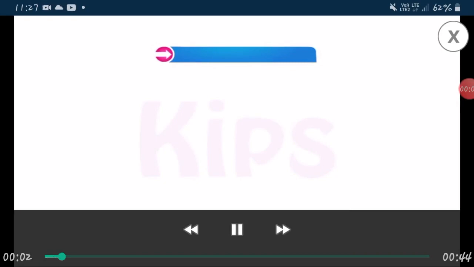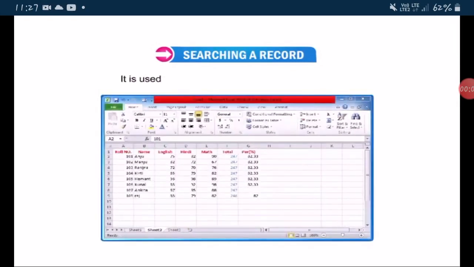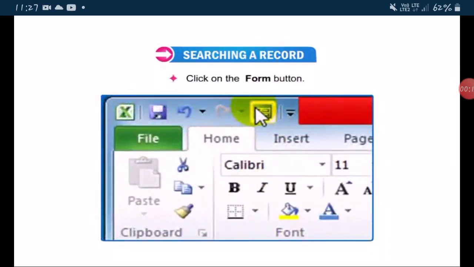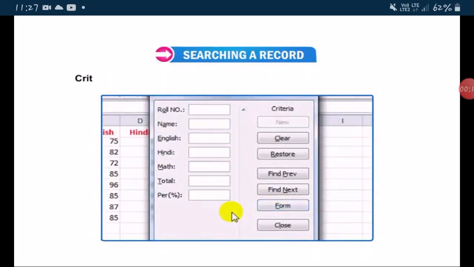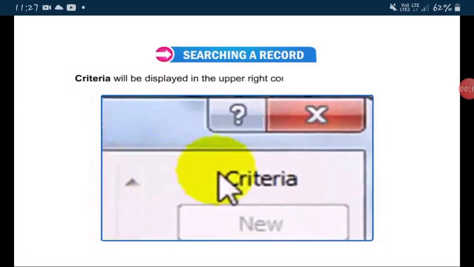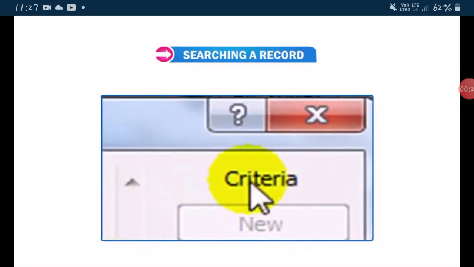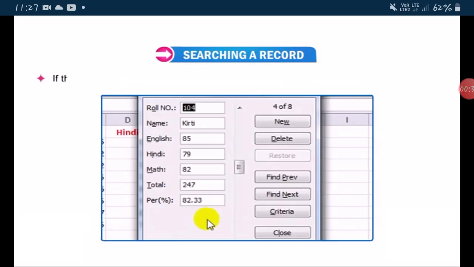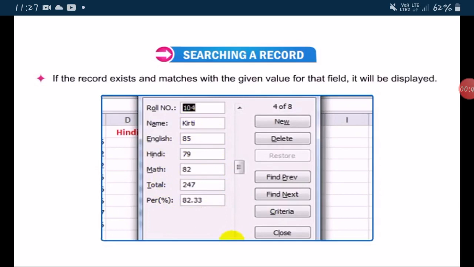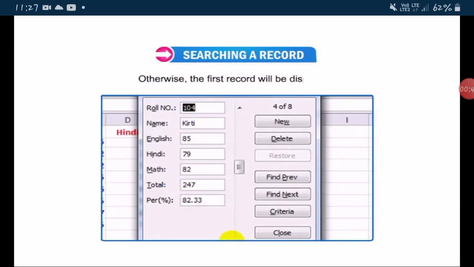Okay students, let us discuss searching a record. It is used to search the records with specific values. Click on the Form button. Select the Criteria button in the Sheet 1 dialog box. Criteria will be displayed in the upper right corner of the Sheet 1 dialog box. Type the data that you want to search in the appropriate field. Type 104 in the roll number text box and press the Enter key. If the record exists and matches with the given value for that field, it will be displayed. Otherwise, the first record will be displayed.